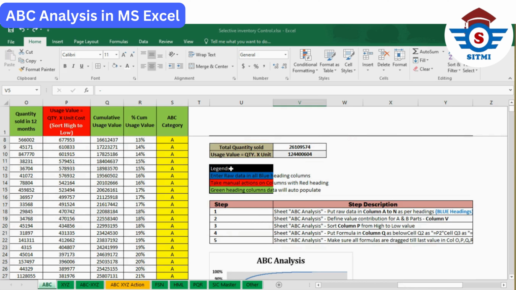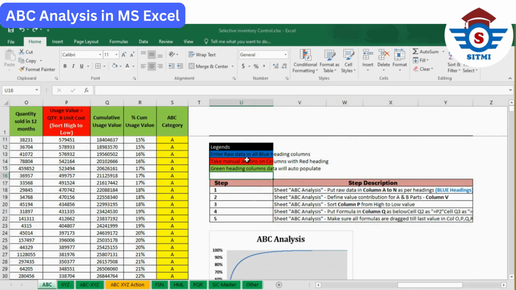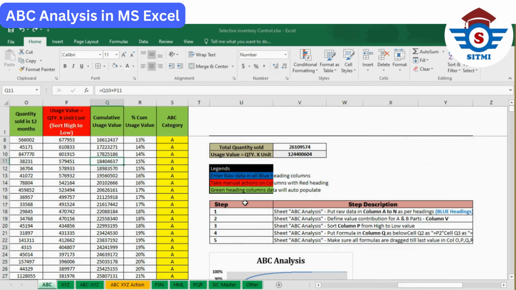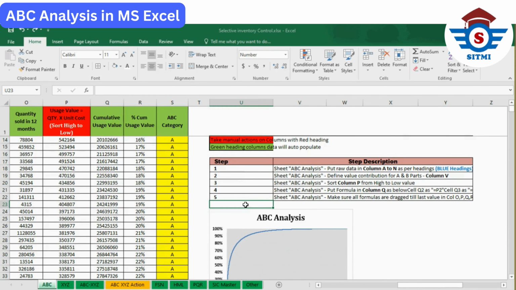Here are some legends that we have already mentioned. Enter raw data in all blue heading columns. Then red is basically where you have to take manual action or do some intervention, and in green columns you get all the data auto-populated based on the formulas. These are a few steps you have to follow in ABC analysis. That's what we have discussed right now.